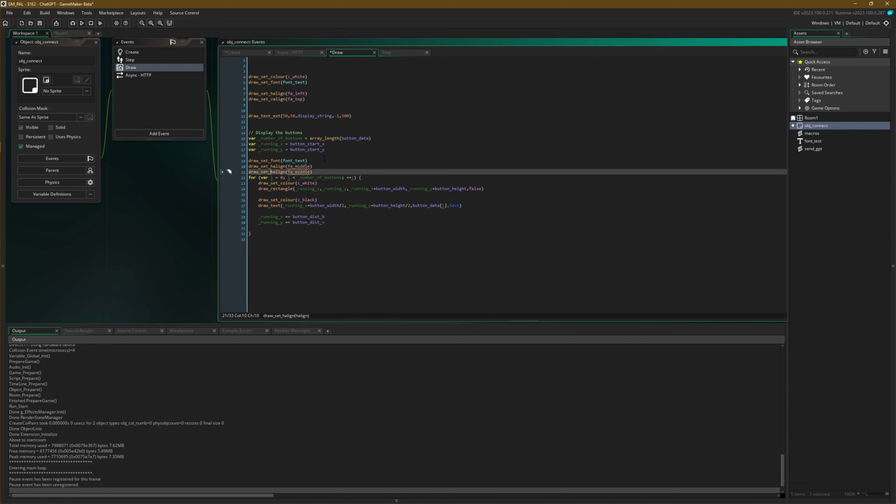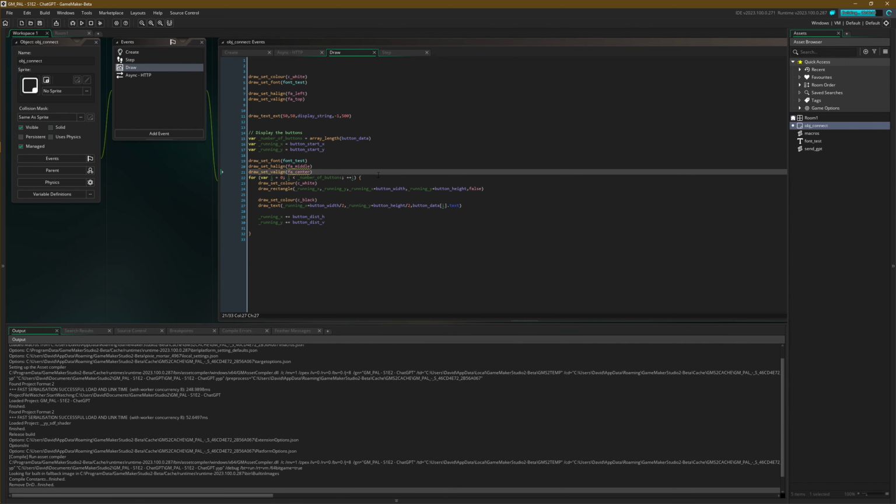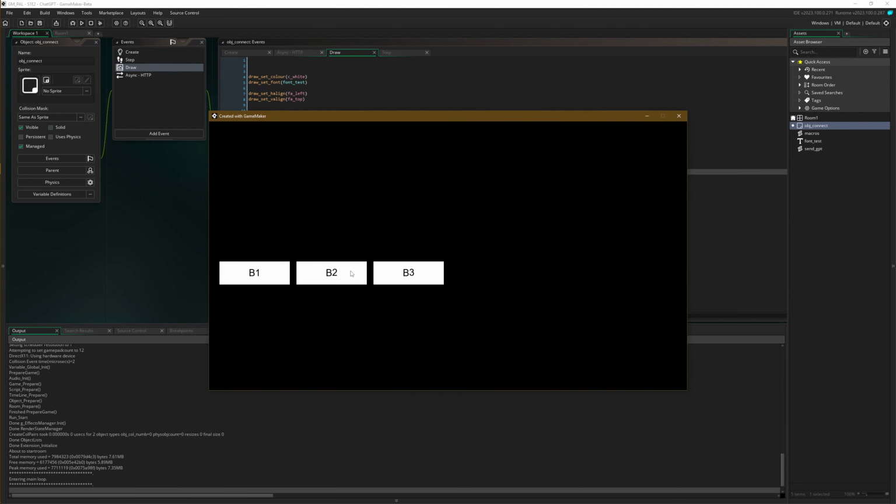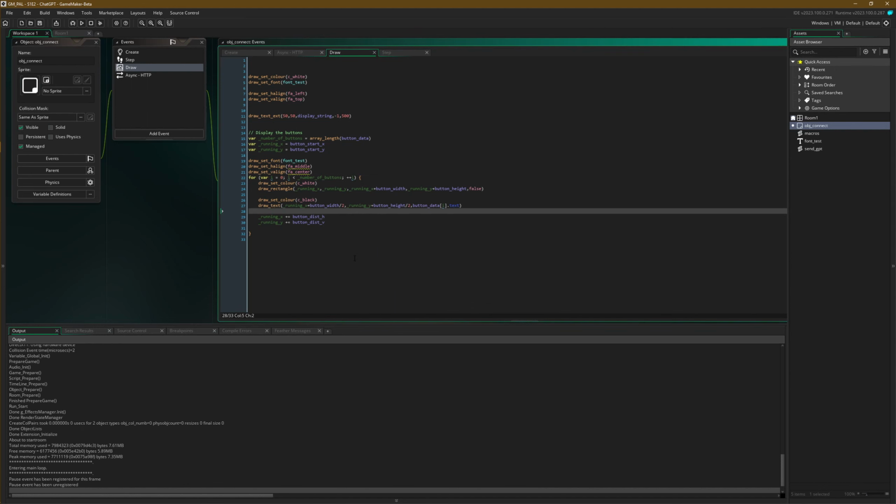Okay, so now I've got that done. When I compile this, I'm expecting to see the 3 white boxes still, but with the button names drawn in the middle of each one in black. So let's give that a try. B1, B2, B3, perfect. Let's actually make it so something happens when you click on them now.